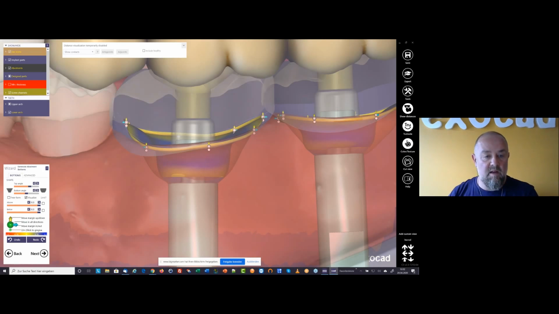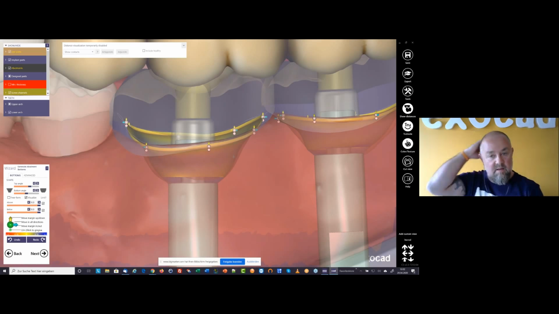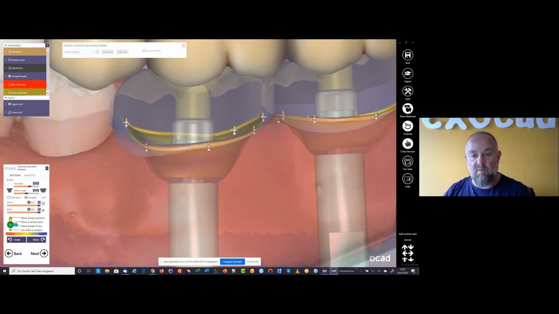You cannot only visualize the distance between the emergence profile and the gingiva, you can also limit it. So, for example, if you use those buttons, you see now that it has changed the shape of it completely. Now the software is trying to keep both thresholds, 0.3 millimeter of distance or pressure, when designing this emergence profile. That's also a very nice feature.